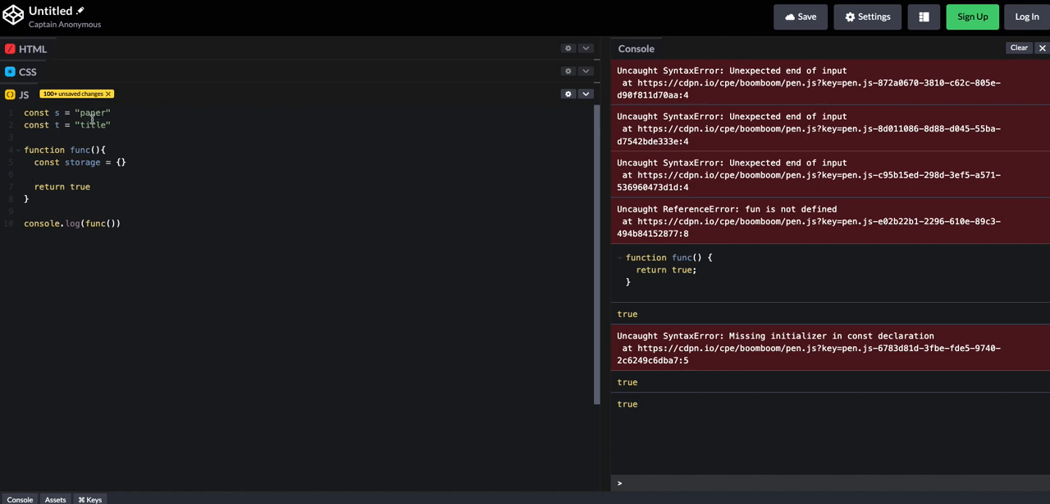Then we check to see if P exists in storage. Well, now it does. Then we have to check, well, is the value the same for P as it is for the letter at this index of T? If the value isn't the same, then we return false. All right.